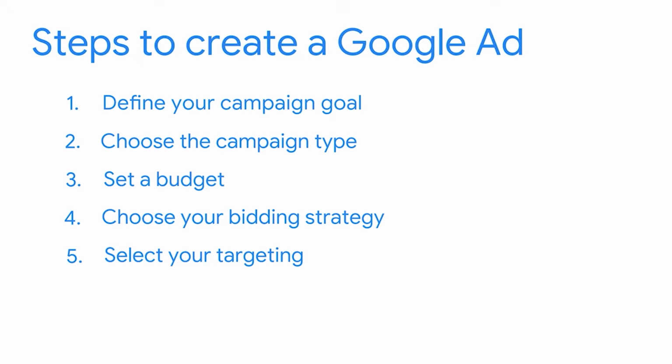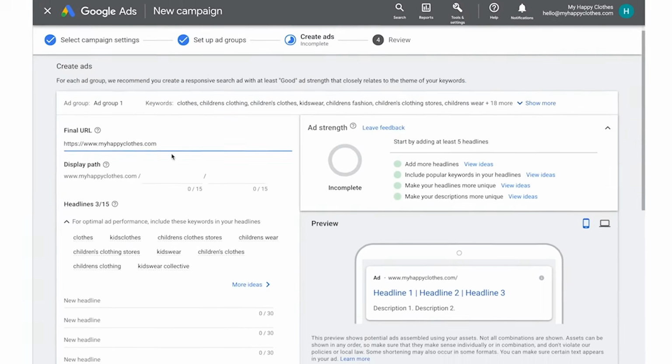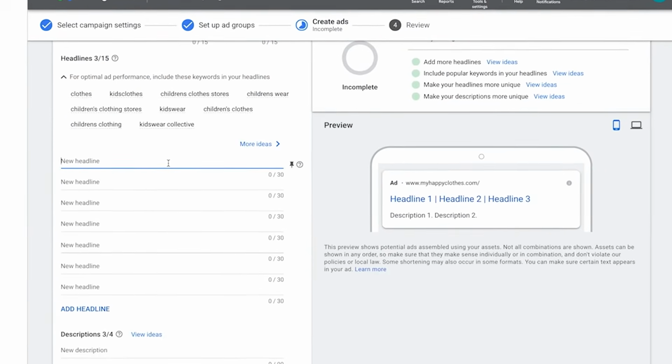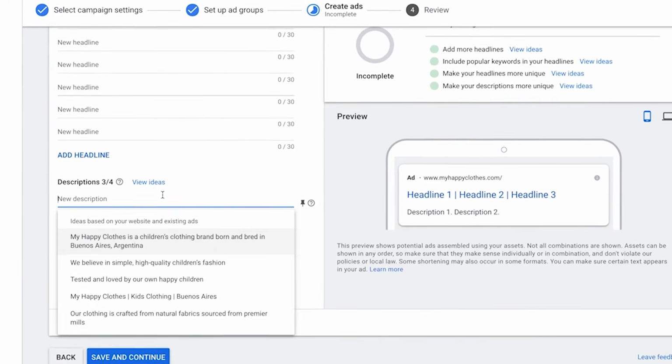The sixth step is to actually create your ad. The primary text ad format is responsive search ads, and they're composed of several headlines, descriptions, and a landing page URL. The engines then automatically test different combinations to determine which performs best.